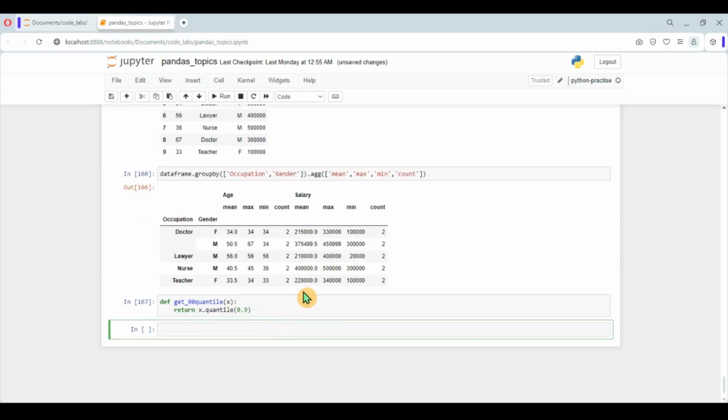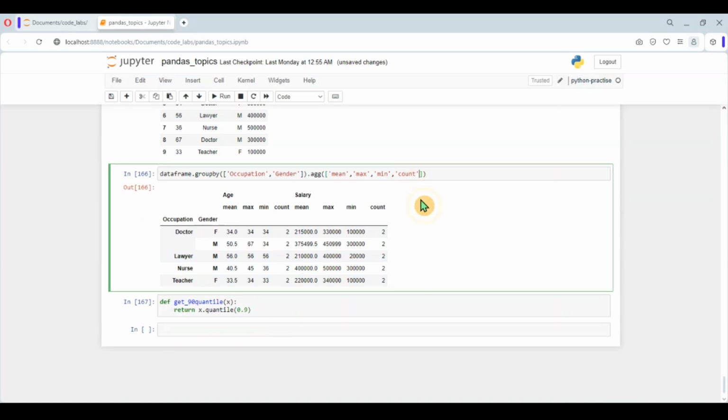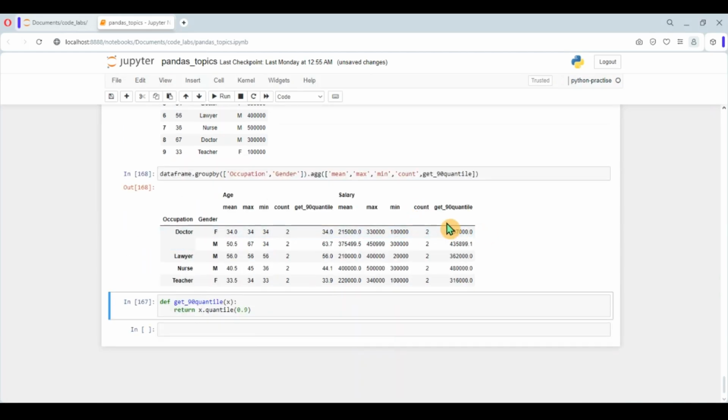Now I can directly call this function here. All I need to do is pass the function name, but we need not use single quotes because it's a custom function. So I'll say get 90 quantile and run this, and you can see now it has written me the 90 quantile. I mean 90% of the data is below this value for age and for salary. So you can see the power of this function.